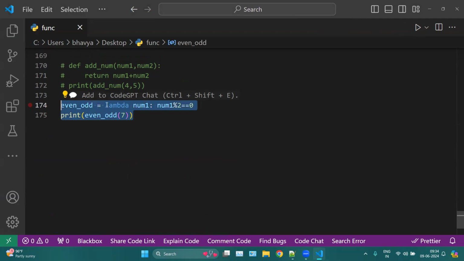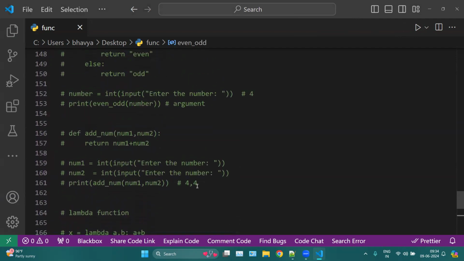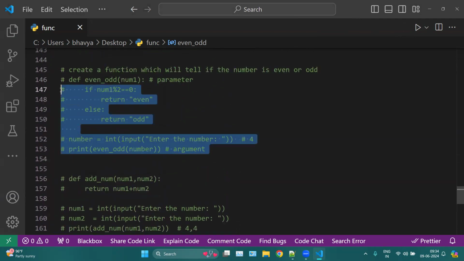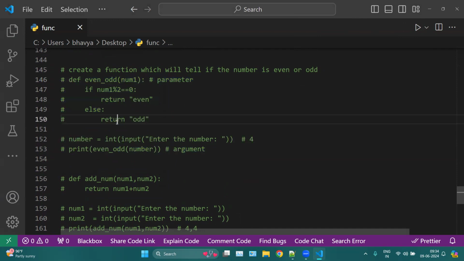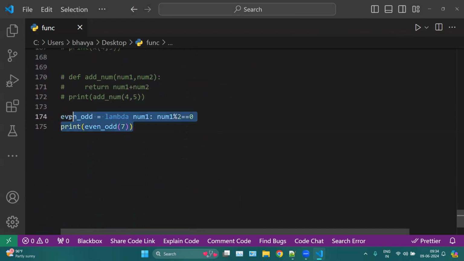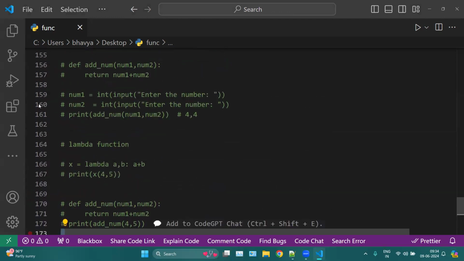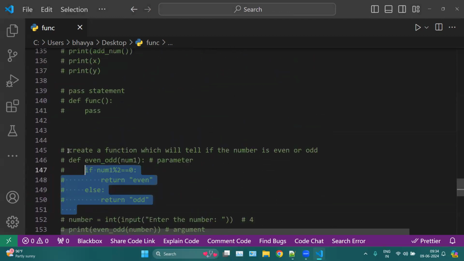Now this function and the previous even_odd function which we created are absolutely the same. In the previous function, we are checking for odd, but here we are checking for even. If the answer is false, the number is odd. If the answer is true, the number is even. So this is the same as the previous function.